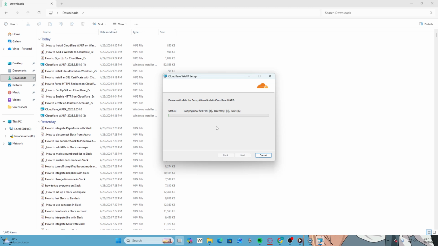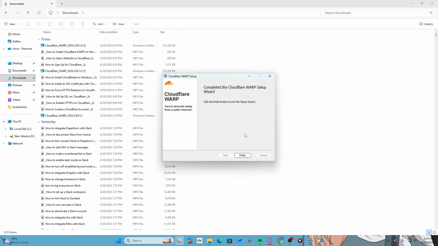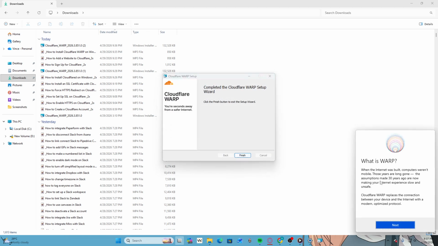Wait for the installation process to complete, as this may take a few moments. After the installation finishes, you may receive a confirmation message indicating that Cloudflare WARP has been successfully installed. At this point, you can choose to start using the application right away or finish the setup.